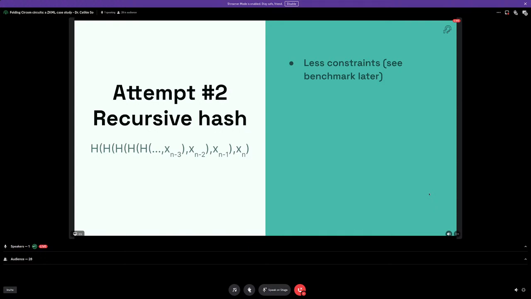Technically, there are actually fewer constraints. We can check the benchmark later, right? Because when we're doing a Merkle proof, there are a lot more hashes, and it expands with O(log n) in the number of leaves you have. The recursive hash approach doesn't scale with the number of samples in the data set you have. So, of course, it will have fewer constraints compared to the Merkle tree approach.